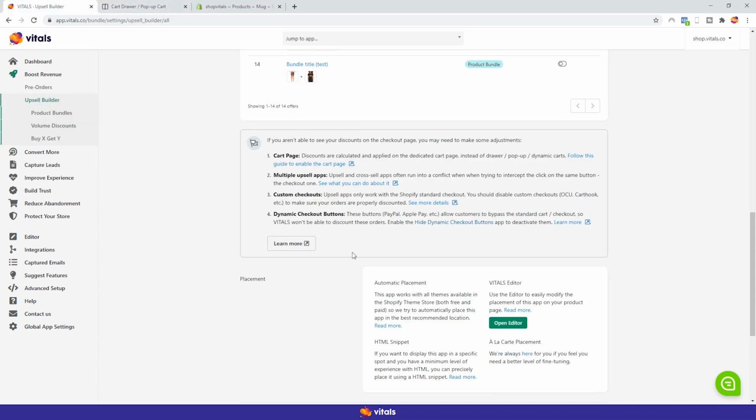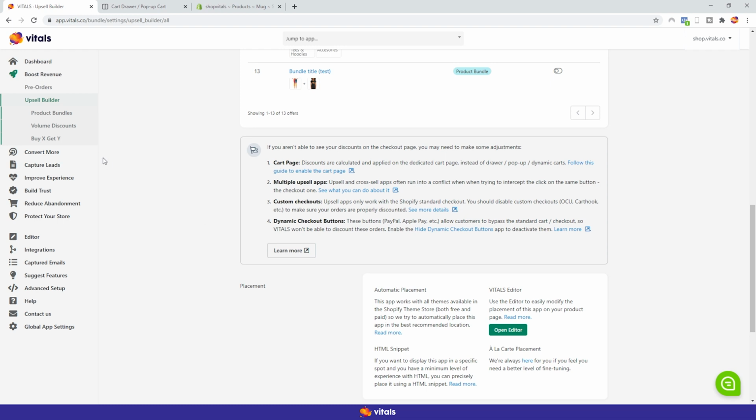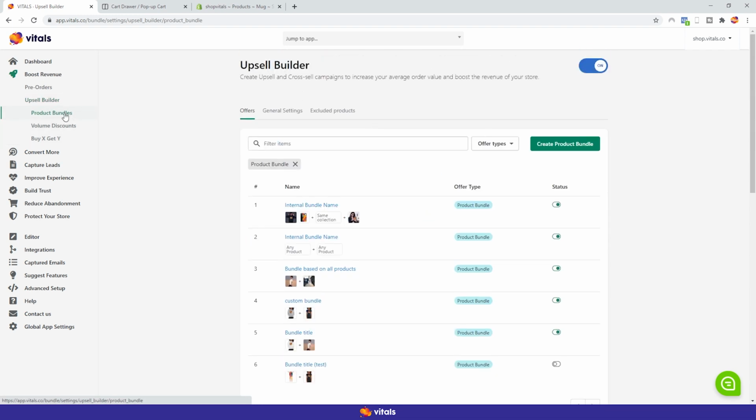With that, we are ready to start using the Upsell Builder app, more specifically, product bundles. Under the Offers tab, you see all the bundles you have already created. Obviously, if you're new to Vitals, this list will be empty. So let's remedy that by creating a new bundle. All you have to do is click on this button right here.